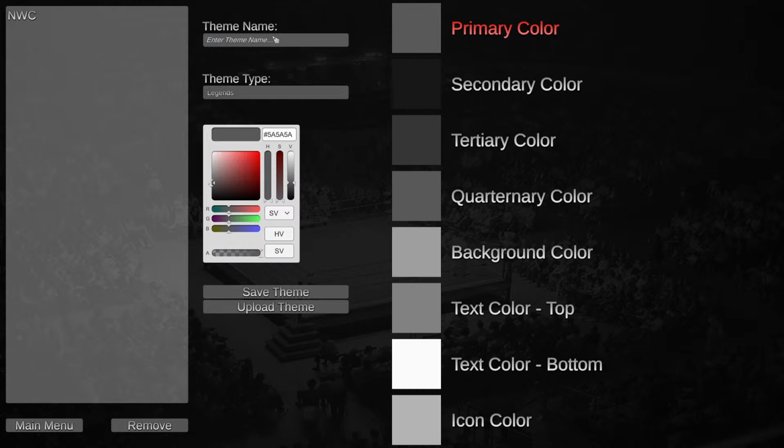We'll call this one, let's remake the watermelon theme. This is a Legends theme. We'll do the primary color, and let's set that to be kind of watermelon-y. There we go. Secondary color, let's set this one to be kind of greenish, right around there.